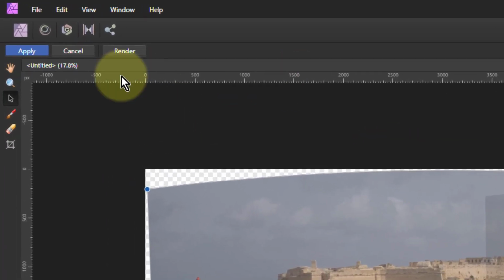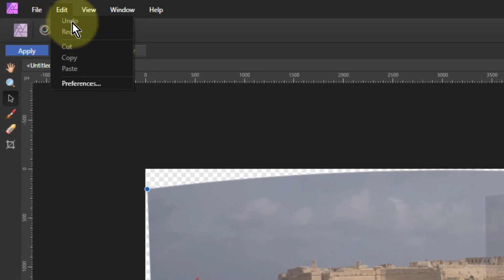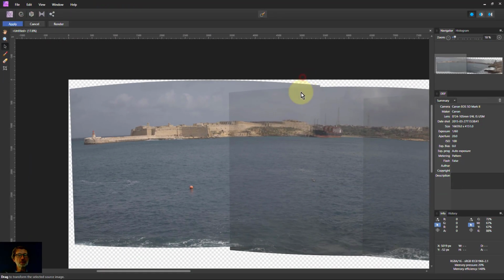If you can't do it, if you're not sure, can I go to Edit? No, look, there's no undo. Okay, that's a bit of a trick, that is. So if you're going to do that, be careful about it.